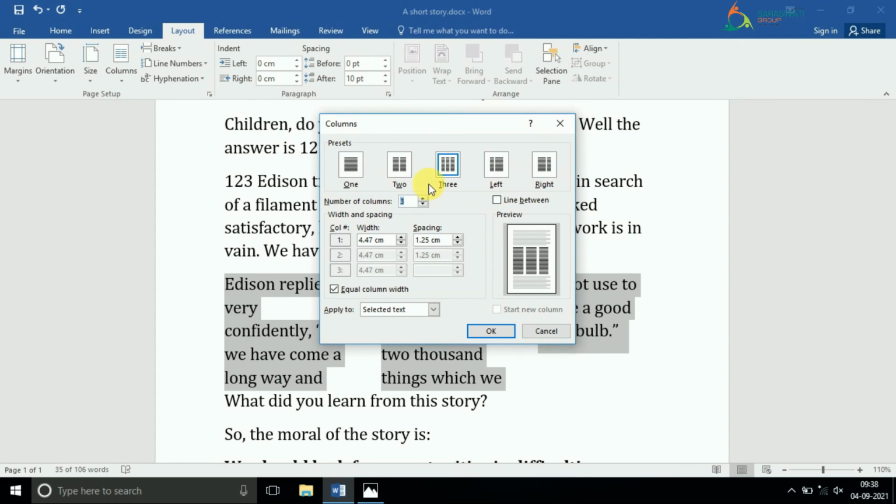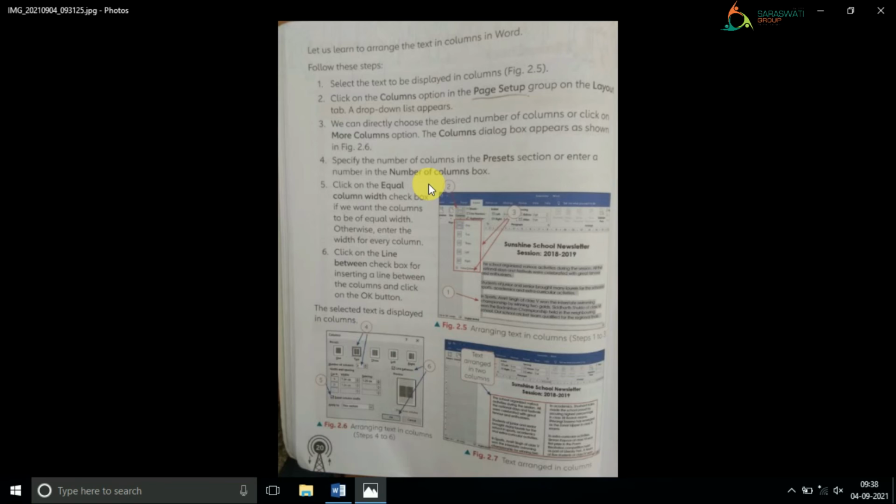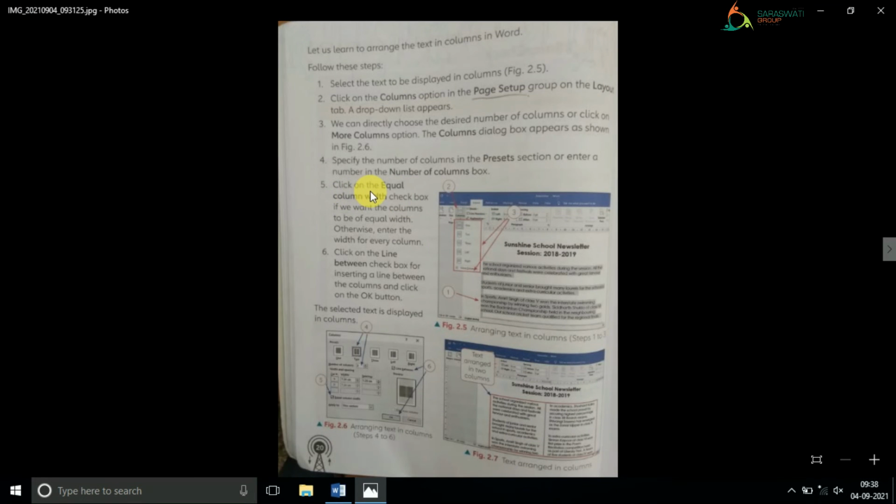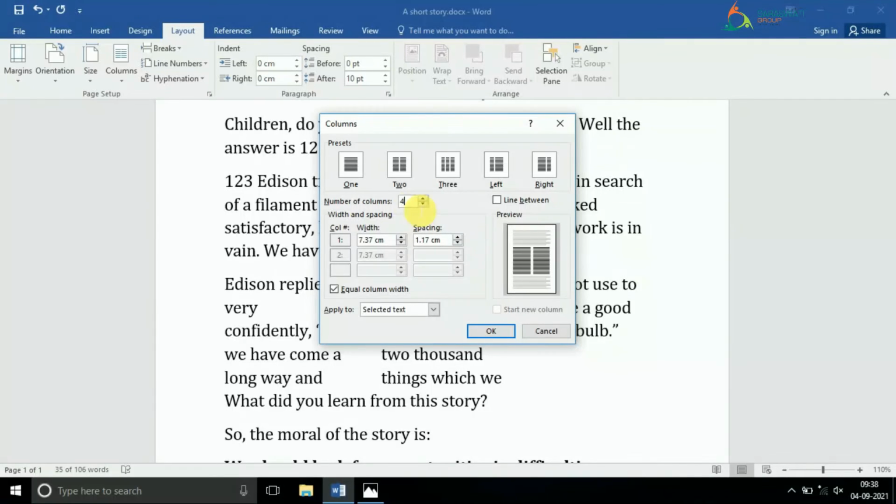this box will appear. Now what is to be done in this box? See the next step. Specify the number of columns in the present section, or enter a number in the number of columns box. Right? You can select the number of columns from here by clicking the up and down arrows, or you can directly write it with the help of your keyboard. Right? Okay. Then click on the equal column width checkbox. Right? That is most important.